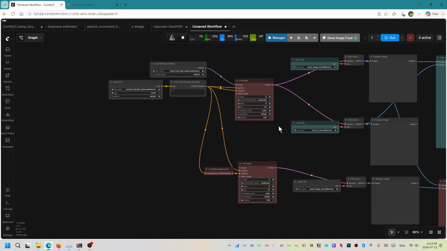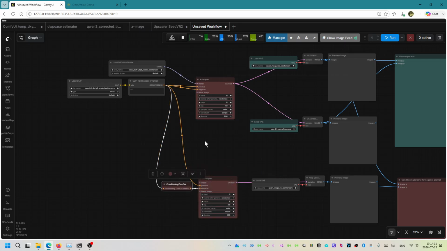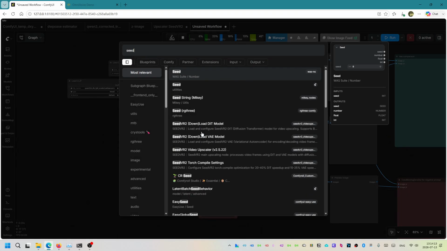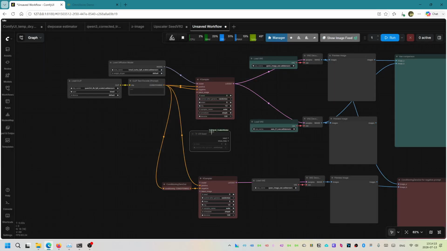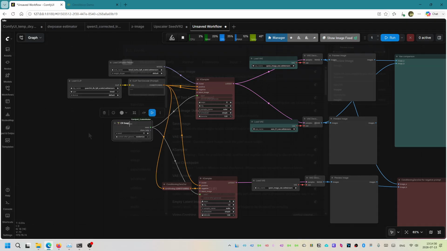To ensure a completely identical test, we will use the exact same seed. So let's search for a seed node. This CR node will do. We'll use its output to connect to both K-samplers. I like to keep the sequential order clear. Let me put this node to the left side so we can get a better look at the processing order.